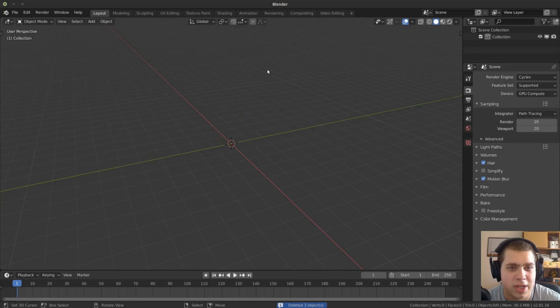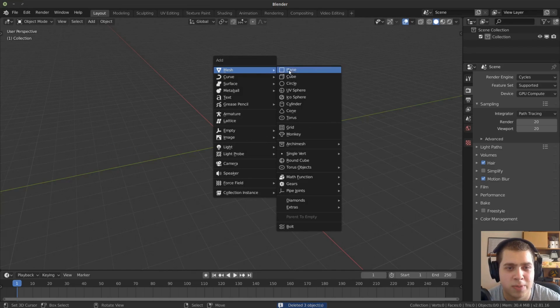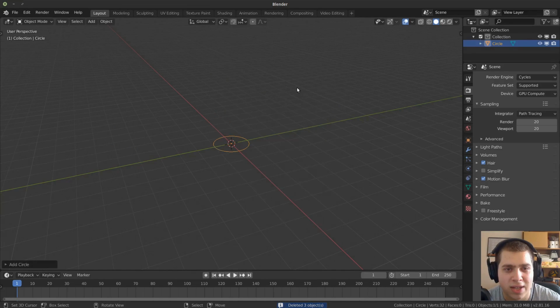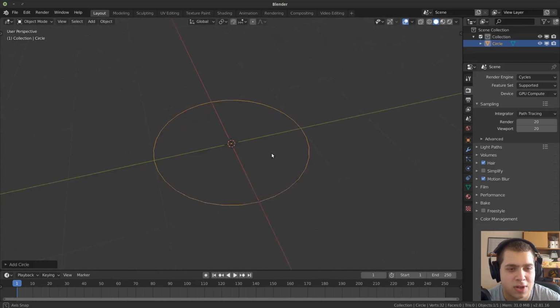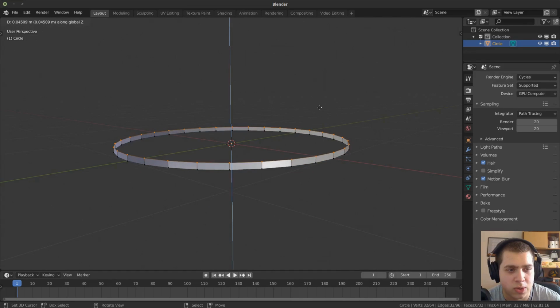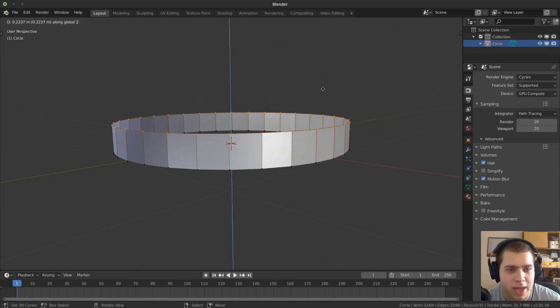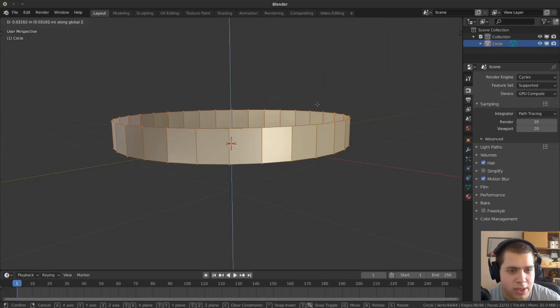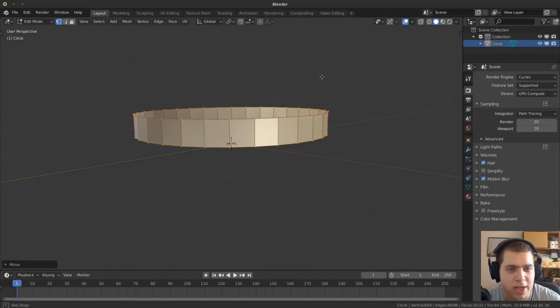So I'll just delete everything, and now I'm going to press Shift A and add a circle. I'll zoom into that circle and we'll tab into edit mode. I'm just going to extrude this out and up like that on the Z axis. And then I'll select everything, press G and Z, and just pull everything up like that.